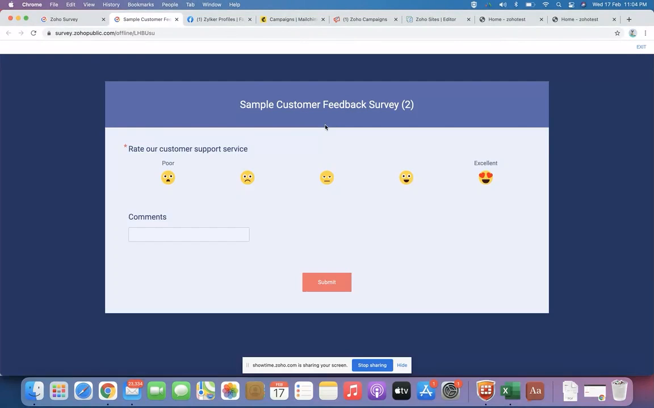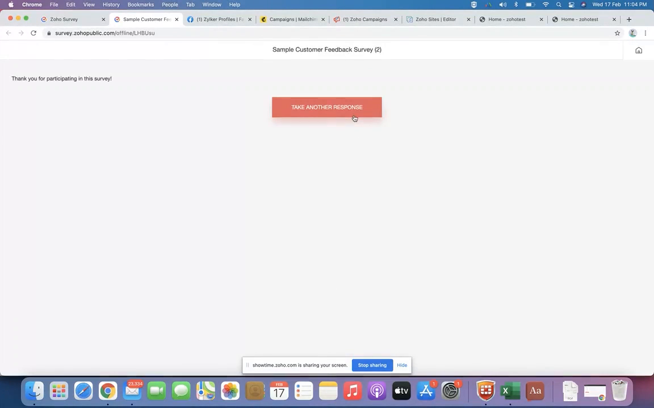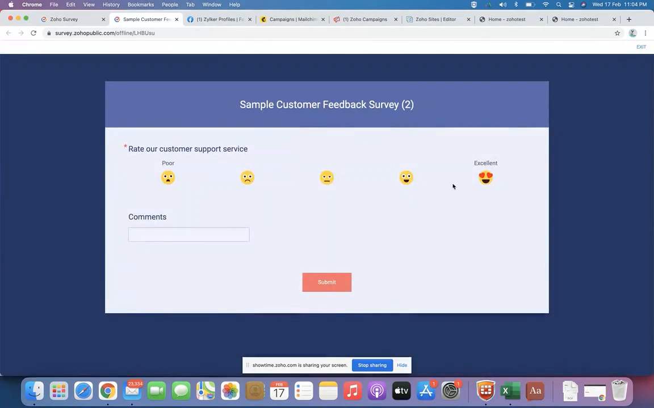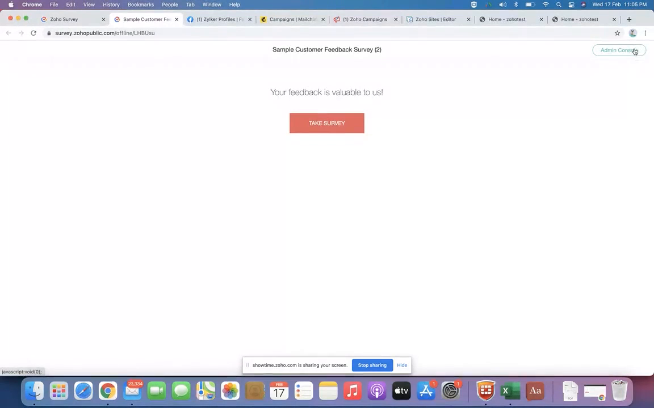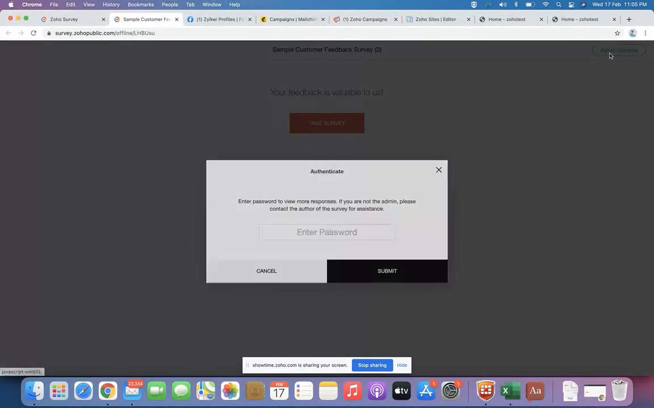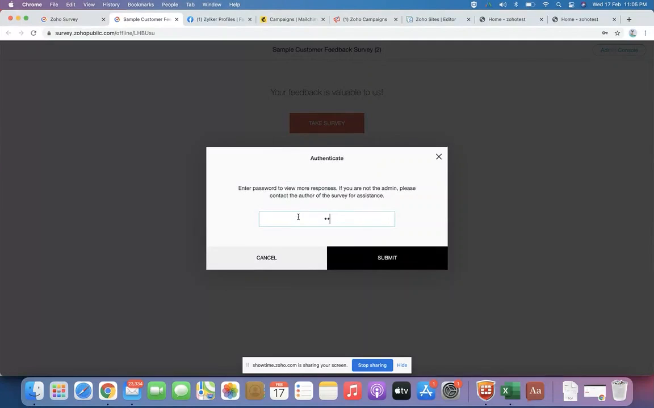So I will click on take survey, and I'll be answering a few responses. Good. And click on submit. And if you want to take another response, you can click excellent and click on submit. Now at the top right, you are able to see the home icon. When you click on the icon, you are able to see the admin console where you'll be entering the password.